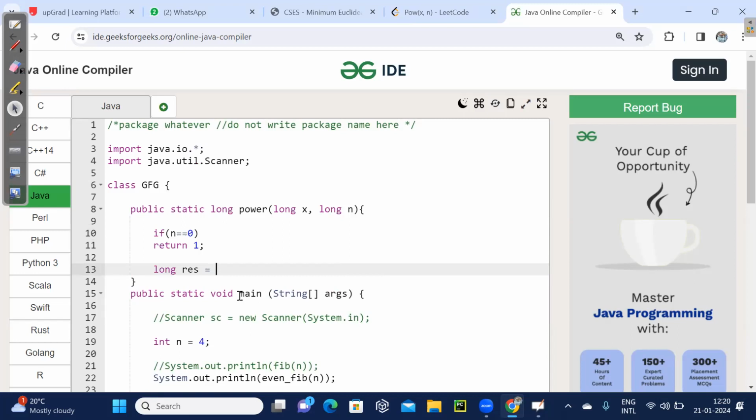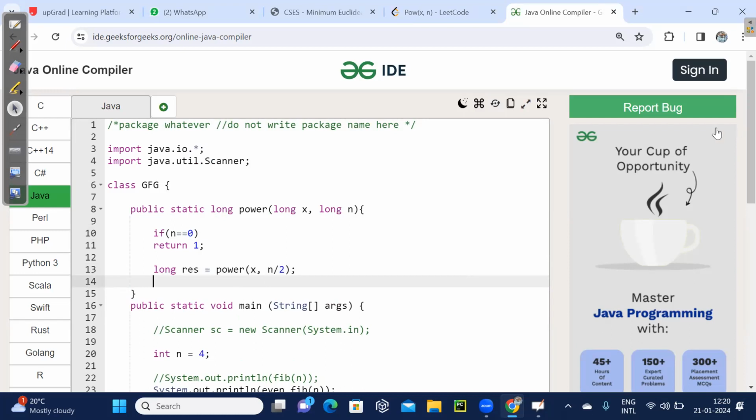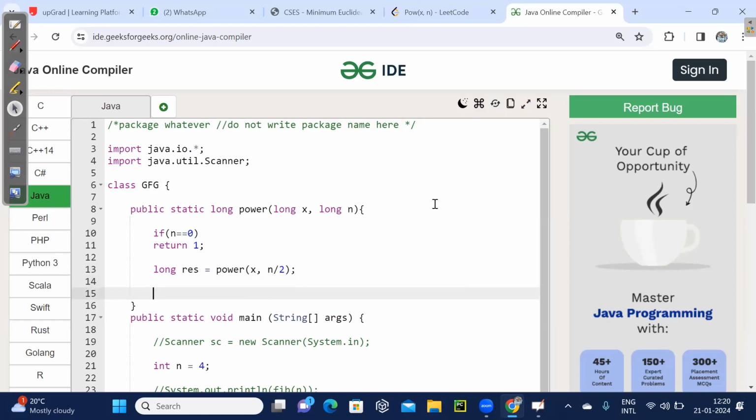Long result. What is it going to be? Long result. Bring the result of x raised to the power n by 2. This is a must requirement for us. Now from here, two cases arise.